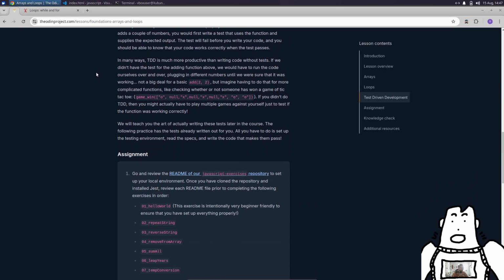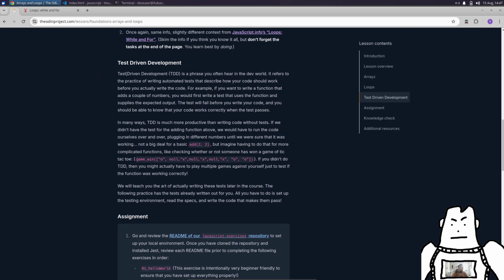Test driven development. TDD is a phrase you often hear in the dev world. It refers to the practice of writing automated tests that describe how your code should work before you actually write the code. For example, what?